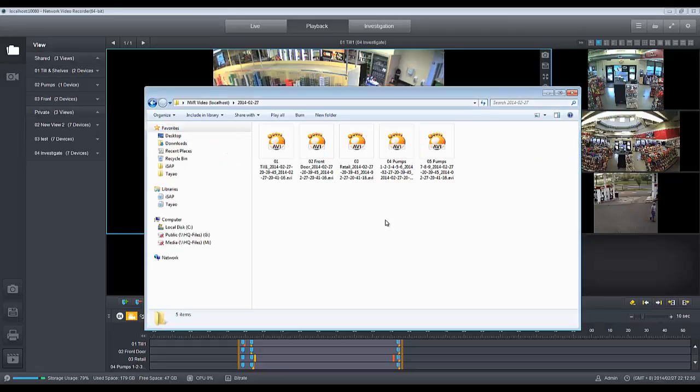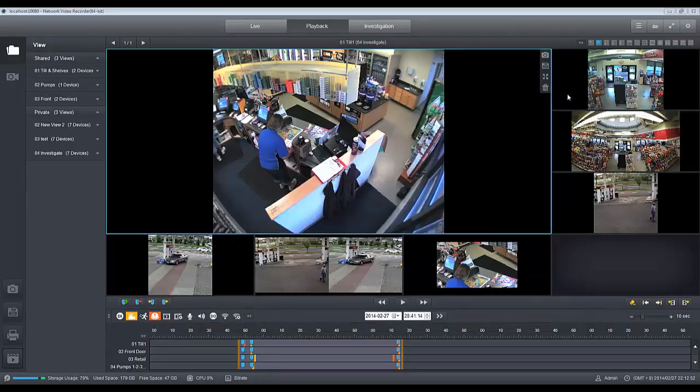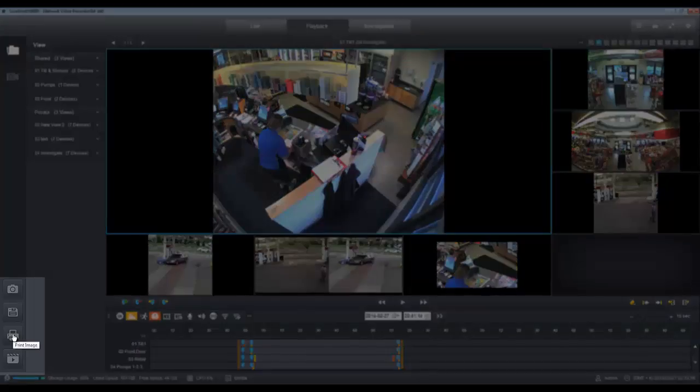After the video export is completed, the auditor decides to also create an incident report for one of the bookmarked points in time to submit to the headquarters for review. The incident report can be created by clicking the Print Image button near the bottom of the side toolbar.